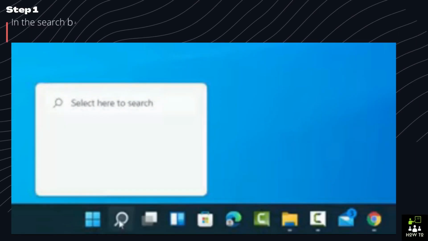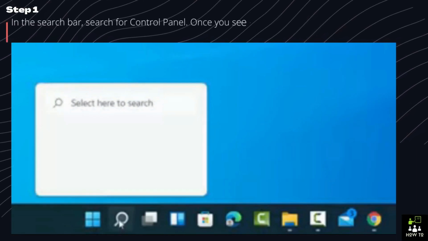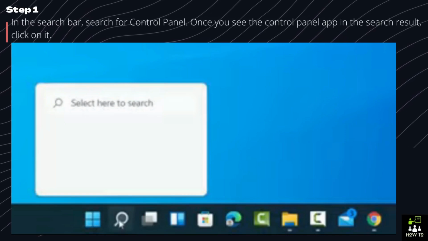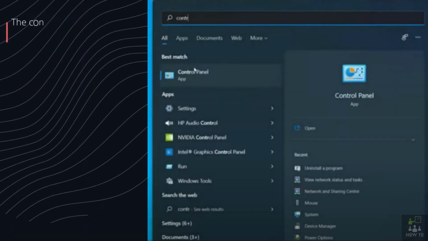Step 1. In the search bar, search for Control Panel. Once you see the Control Panel app in the search result, click on it. The Control Panel window will open.